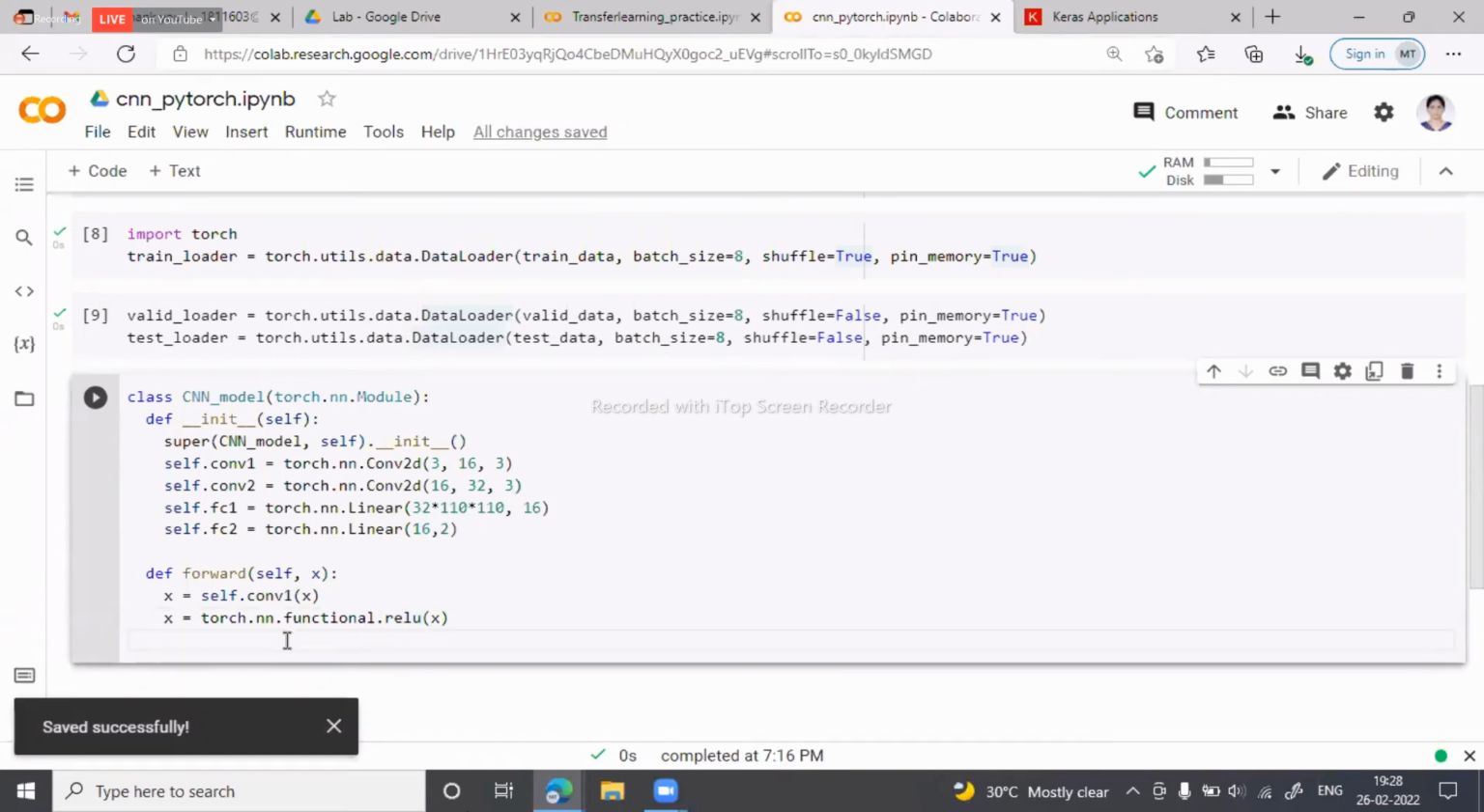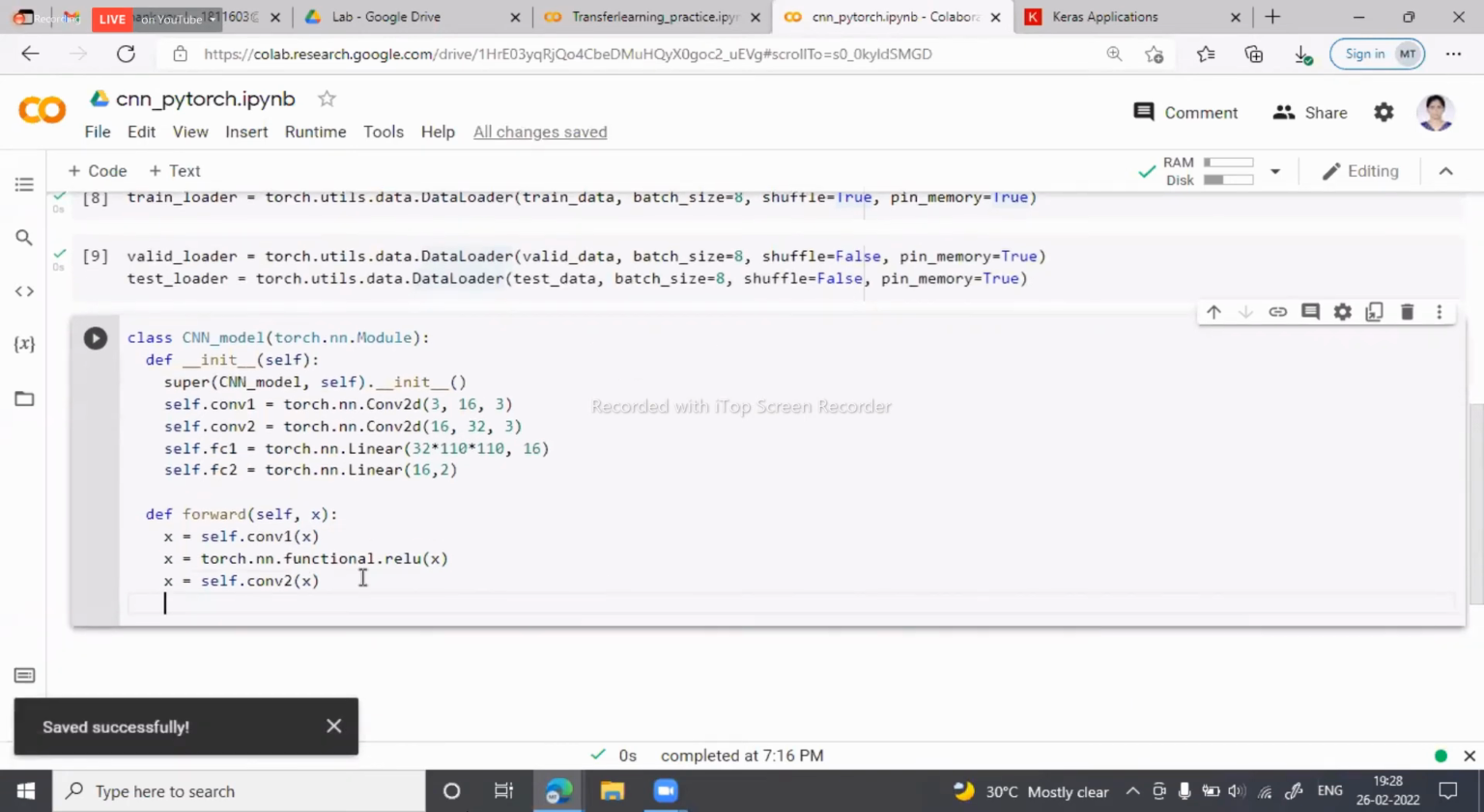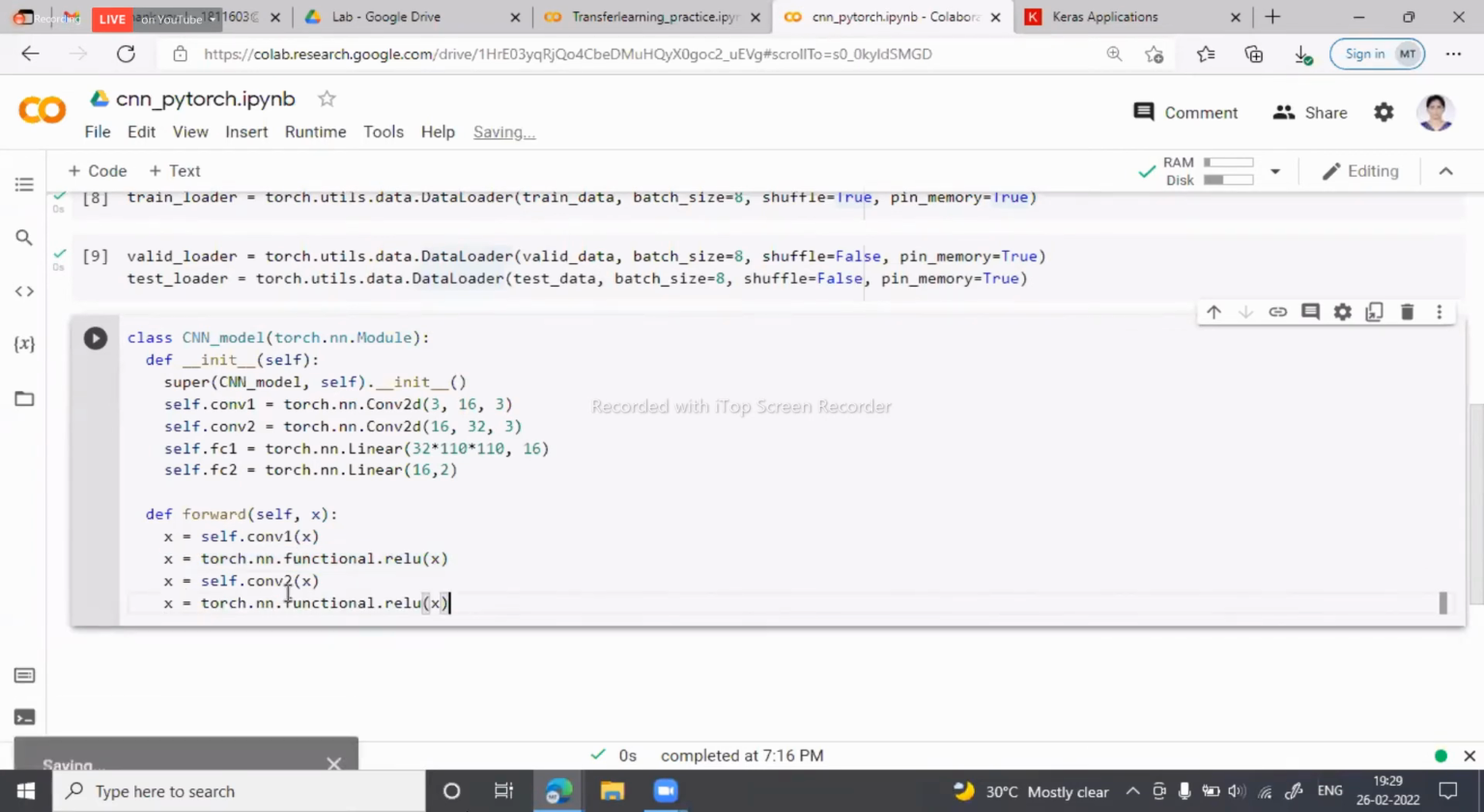Then again we will add another convolution layer. So X is self dot conv2. It will have again this as input. Again we will pass it in a ReLU activation.